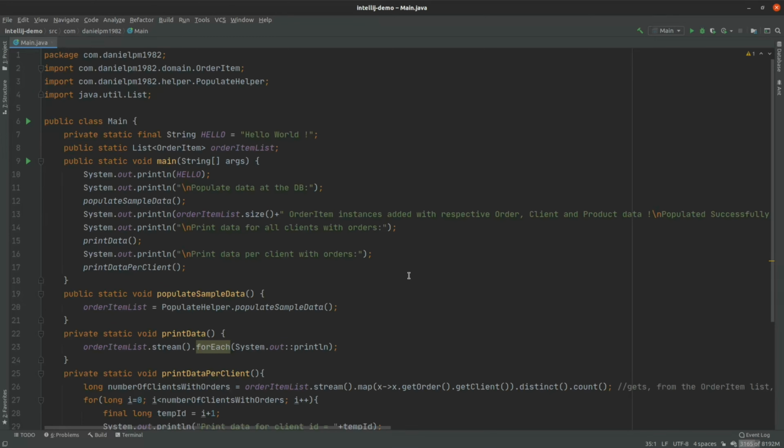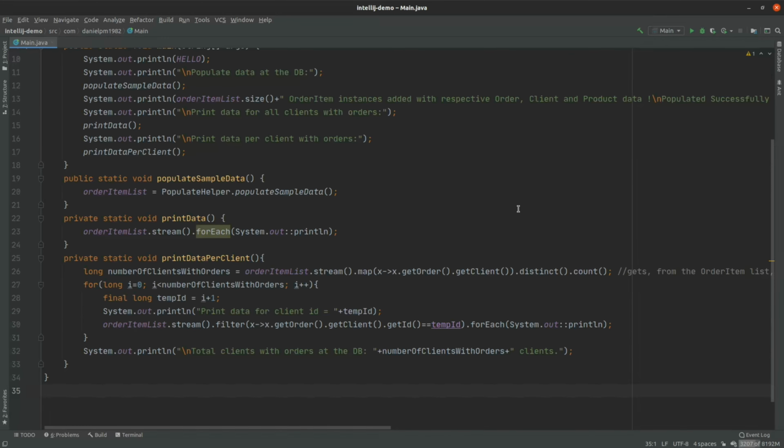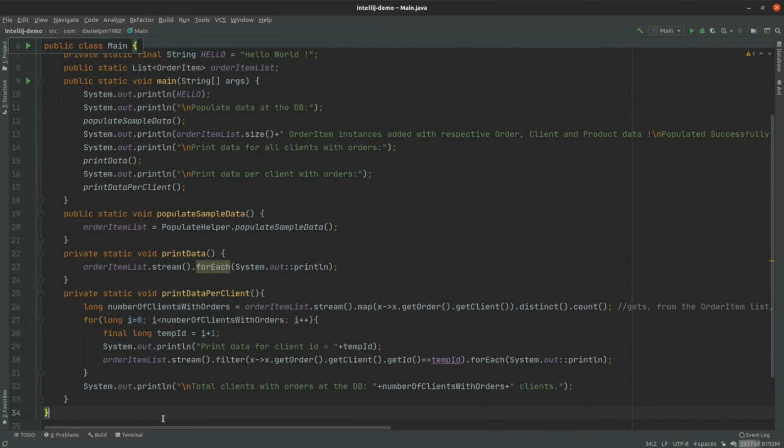Okay, so this is the main method from the main class. After thinking a lot about what I would test here, because we have a very simple project and no real state change to be tested in the testing classes, I decided to simply test this populate sample data and check if the resulting order item list that returns from the populate sample data from the populate helper class has the same state, the same elements, sequence and equality as the order item list directly from the database. So that's basically what we're going to test.